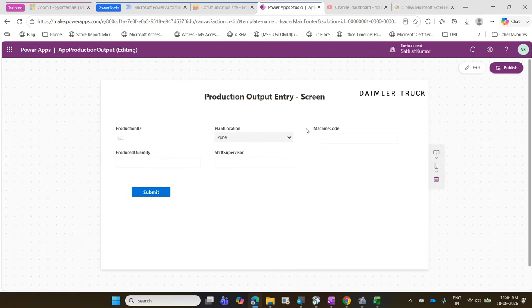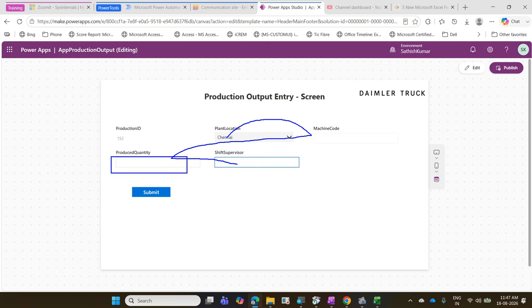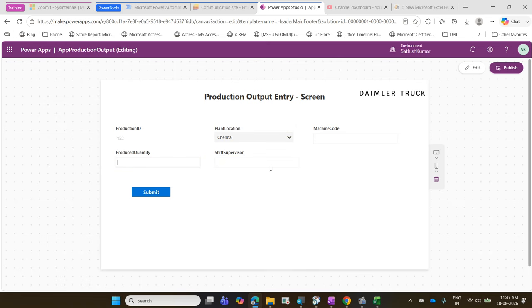But I don't want it to come after the plant location. I want it to go to the mission code, then to production quantity, then to shift supervisor. And I want to give some message here, because it's very tough for me to place the cursor. There are two things: tooltip and hint tip.